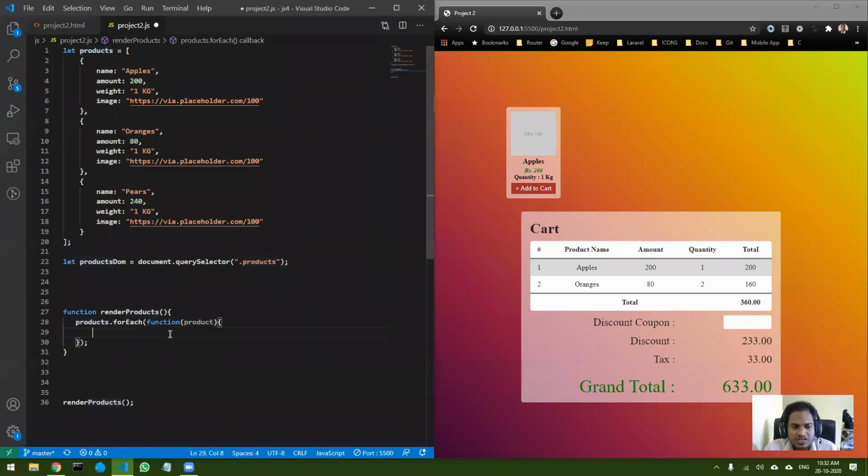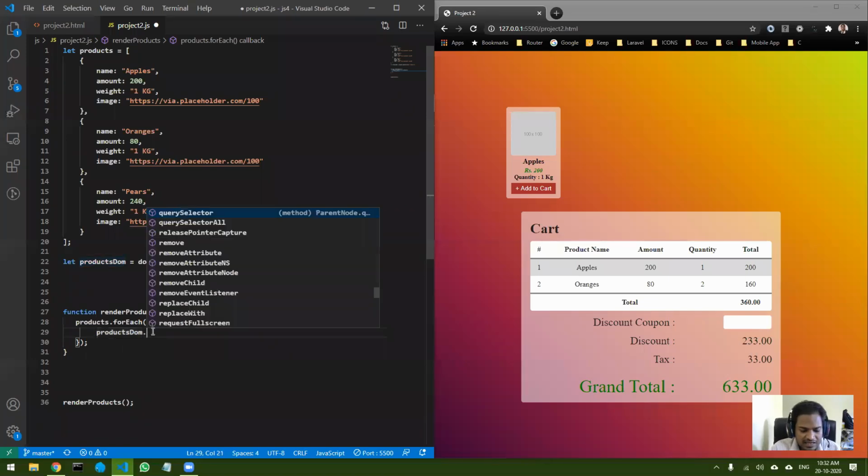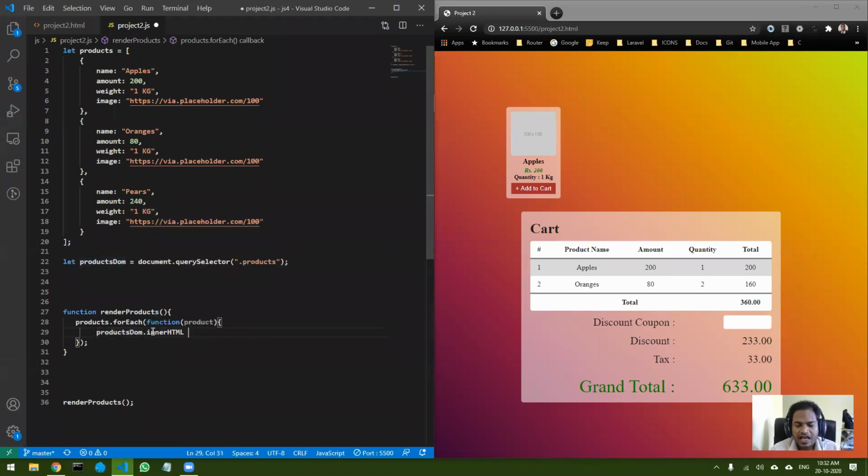Okay. So once I have that, now what I can do is append the inner HTML. Let me get this products DOM and select the inner HTML. And I want to append it, right? I don't want to replace it. So for appending, I will use plus equal to, and here I want to add that P card.